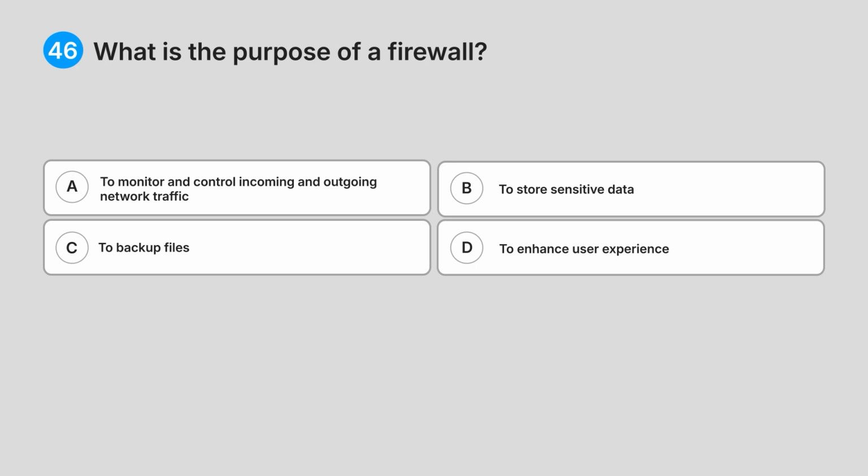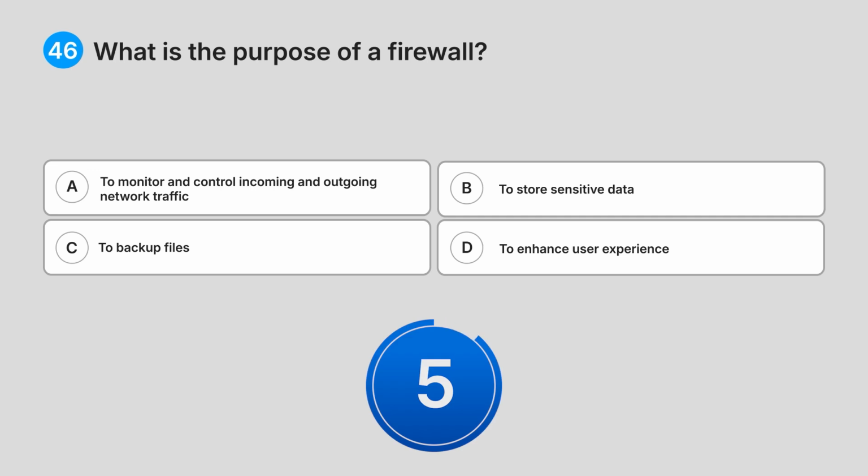A. To monitor and control incoming and outgoing network traffic. B. To store sensitive data. C. To back up files. D. To enhance user experience. What do you think is the answer?